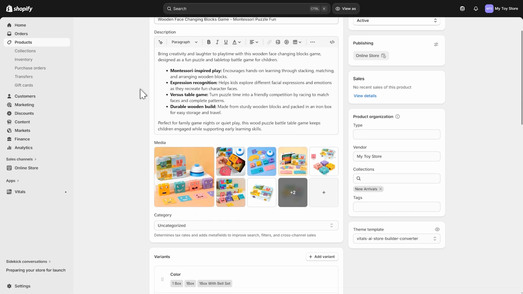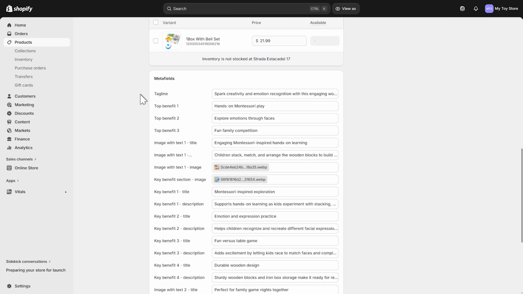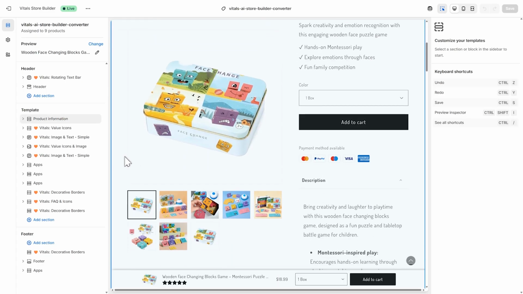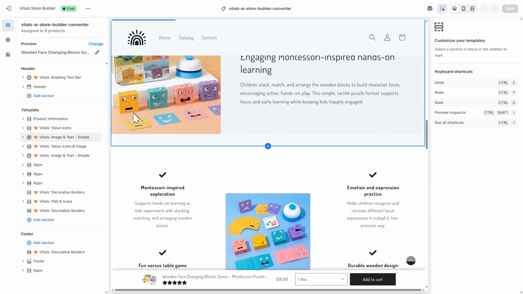Let me make this super clear. If you want to edit product-specific information that was generated by AI, like text, images, benefits, FAQs, anything that's unique to one product, always use the Shopify product editor. That's where all of your product data lives, including the images used in those dynamic sections. The Shopify theme editor is mainly layout and structure. It's where you change how your product pages look, not what they say. If you edit content there, you're editing the template, which means you're changing it for every product that uses that template.